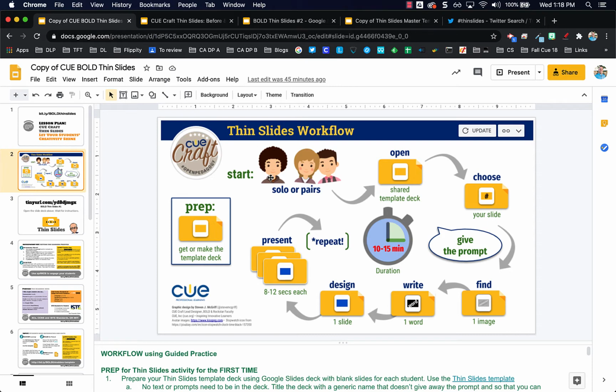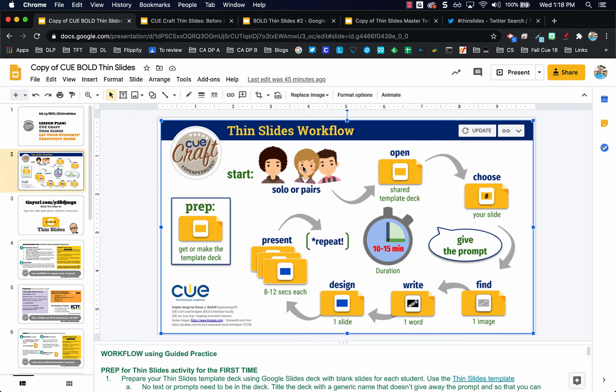Students could either be doing this individually or with a partner, but they're going to open a shared template deck. What's really cool about this, if you're in Google Classroom and you're worried about students being on the same deck, you could just give them each their own copy, and then you can cycle through them in the grading window so that you don't have to open up each one, but you can just present it that way. They're going to find their slide, look at the prompt, find an image, and write a word.